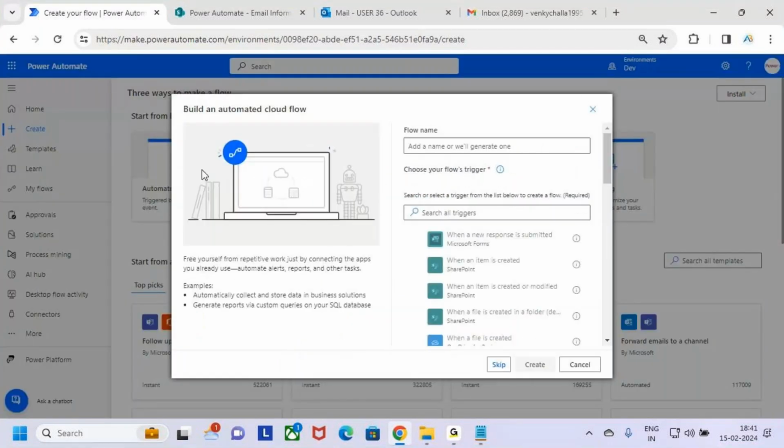Now pass the flow name. What's the flow name? Let me keep here Outlook to SharePoint list.